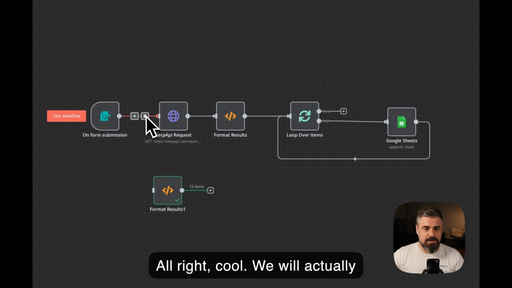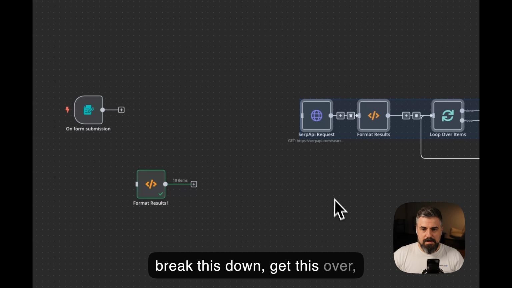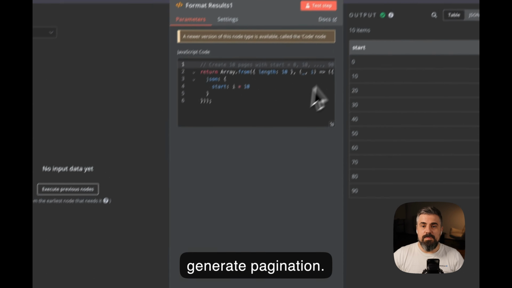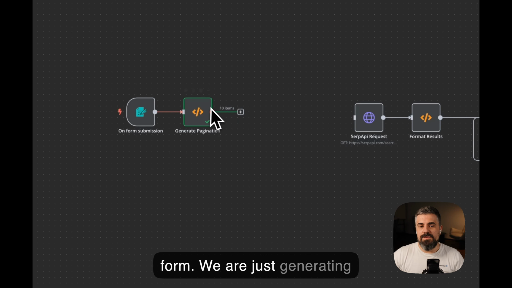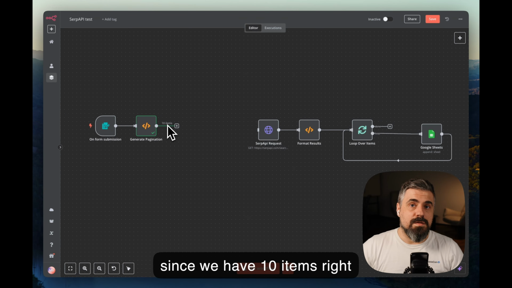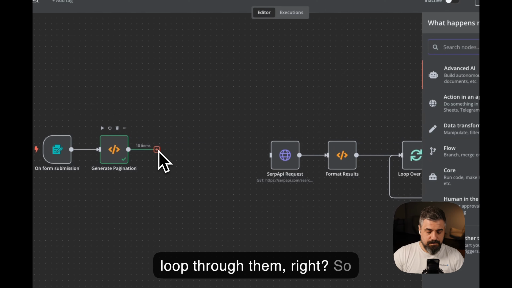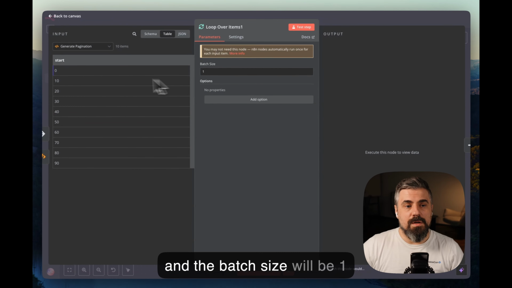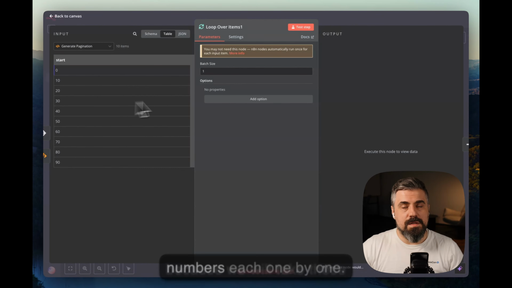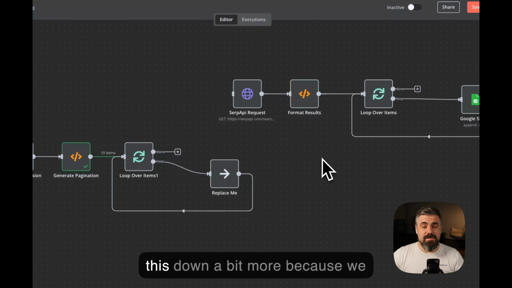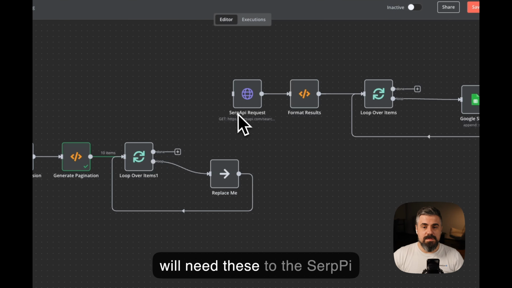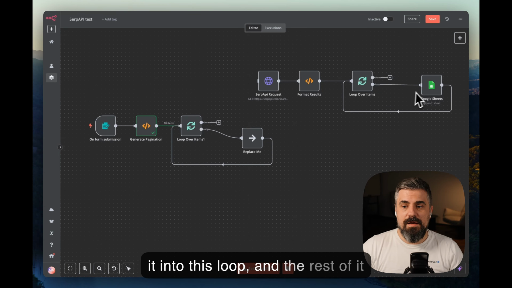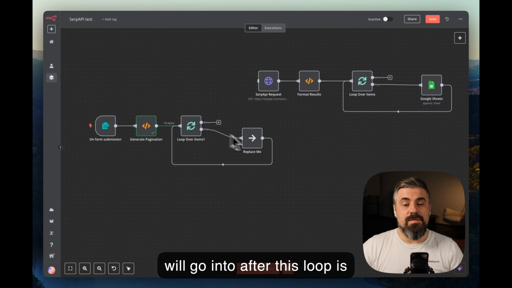We will actually break this down. First things first, we will generate pagination, and it has nothing to do with the form. We are just generating numbers. And since we have 10 items right now, 10 numbers, we will need to loop through them, right? So loop over items, split in batches, and the batch size will be 1 because we will take these numbers each one by one. Next, I will need to split this down a bit more because we will need these two, the SerpAPI request and format results, to get it into this loop, and the rest of it will go after this loop is done.